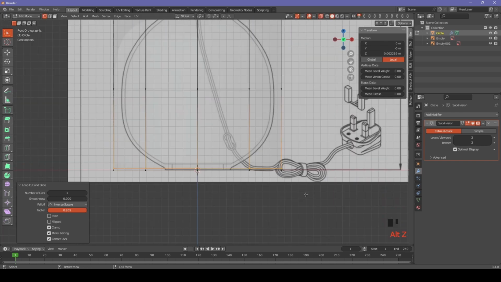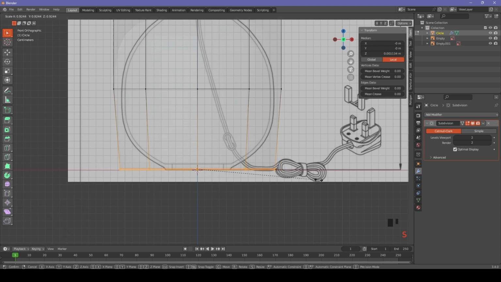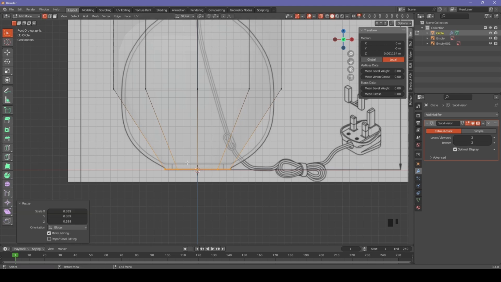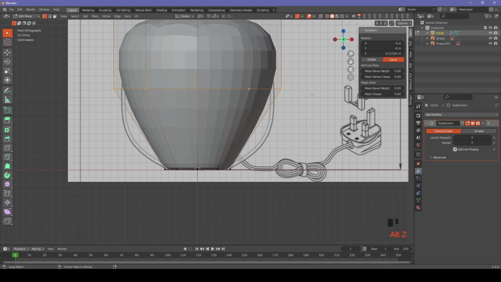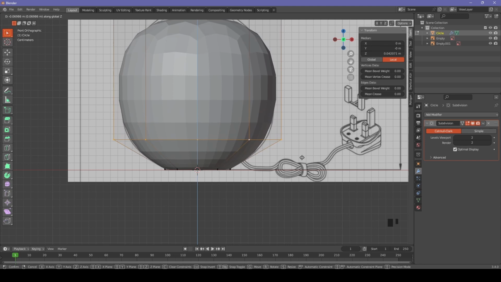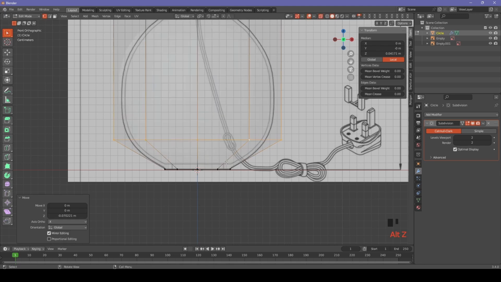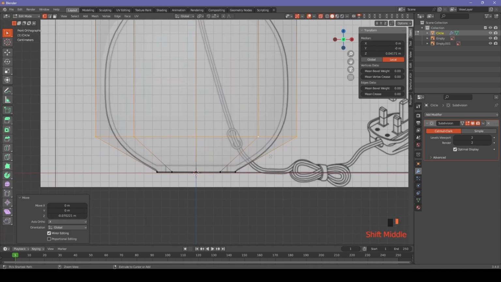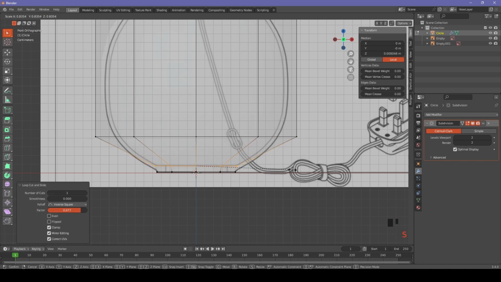Switching back to X-ray mode. Select both of the bottom circles. S for scaling, and scale it down to approximately where the bottom of the base is. Select the previously made loop cut and slide it down to create a more curved bottom part. Switch back to X-ray mode. Add another loop cut and scale it in again.